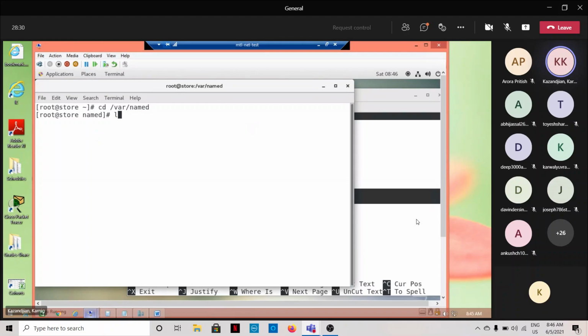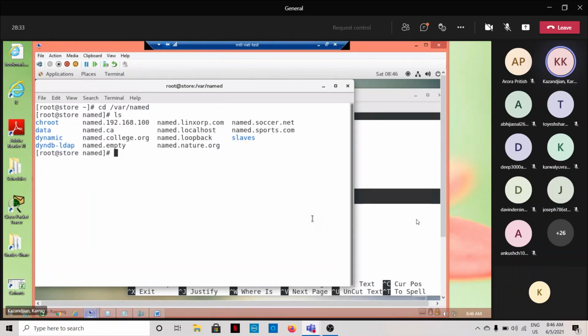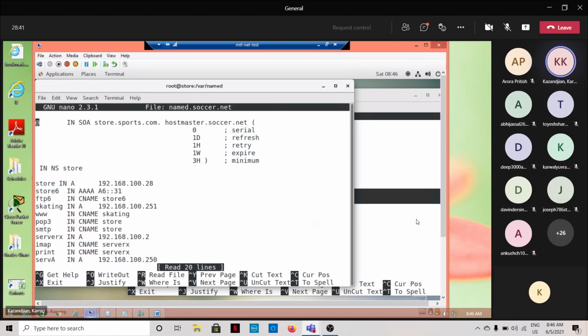So here I have named.soccer.net. You see I have the host record here, an A record for store that resolves to 28. Before you can create a PTR record, there must be a corresponding host record in a forward lookup zone. You cannot just create a PTR record out of nothing. First, the host record must exist, and then you provide the corresponding PTR record in reverse lookup.